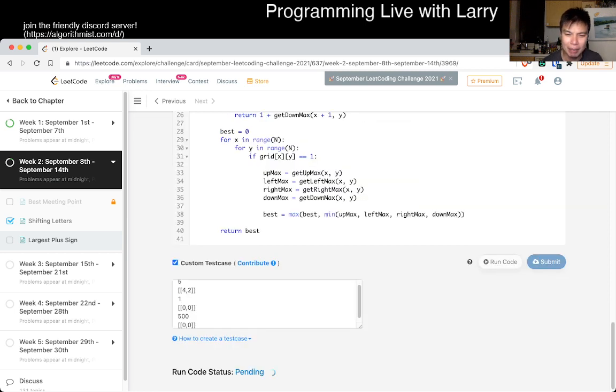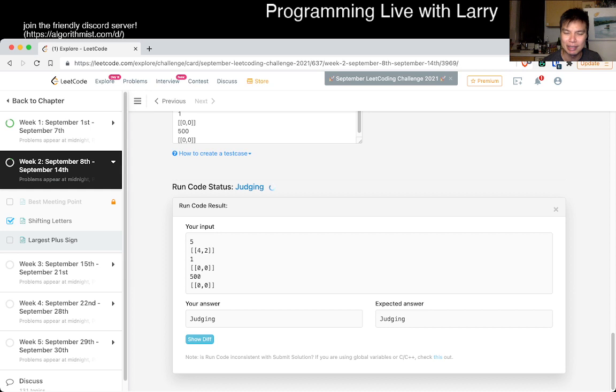So this should probably time out. I mean, it might actually be fast enough, but given enough test cases, it would not be fast enough. But I don't know. Yeah, it is too slow.